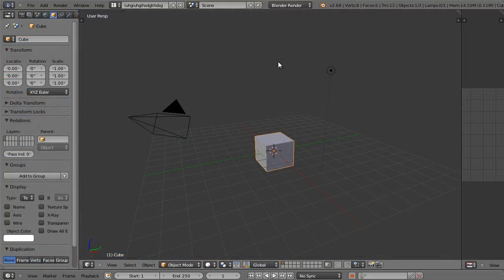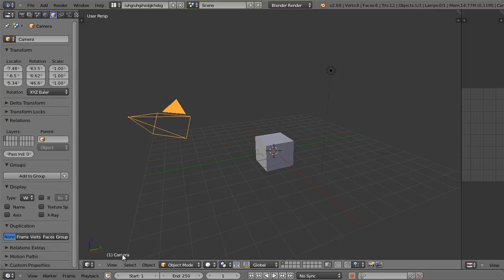Now one last note before we move on is that every object has its own name, and you can see the object's name by selecting it and looking in the lower left corner of the 3D view next to the axis.